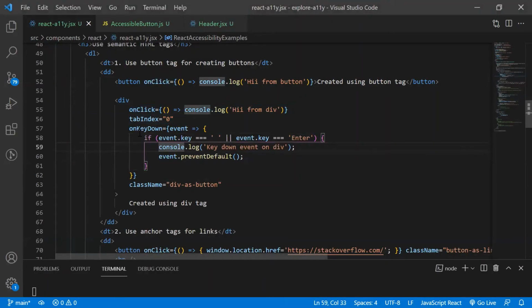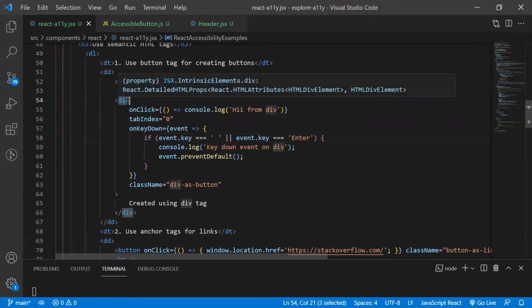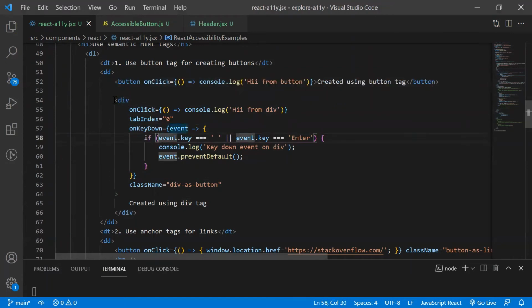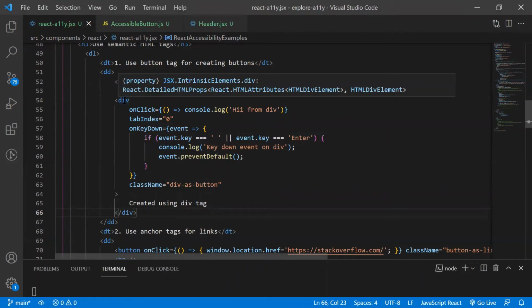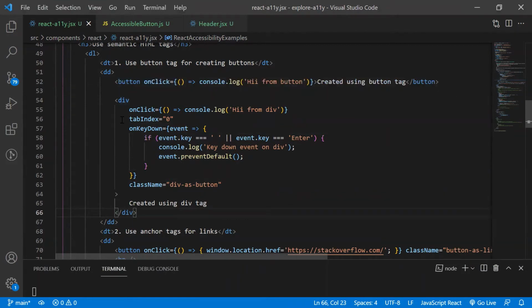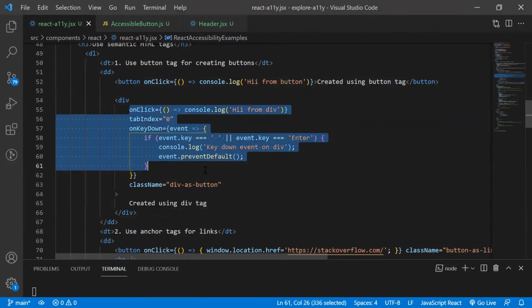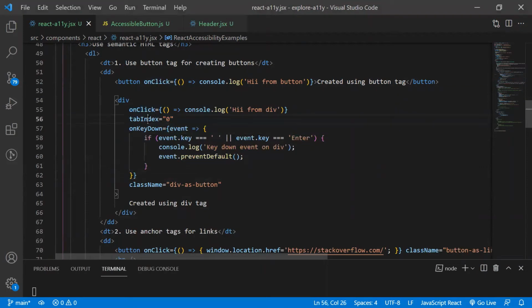So we have to add an extra onkeydown event to make sure that non-semantic HTML is also keyboard accessible. Again, I repeat, whenever you want something clickable, mostly it should be either a button or a link. But still, if you are creating some complex element, always make sure that you are using proper keyboard accessibility features so that it is also accessible via keyboard.